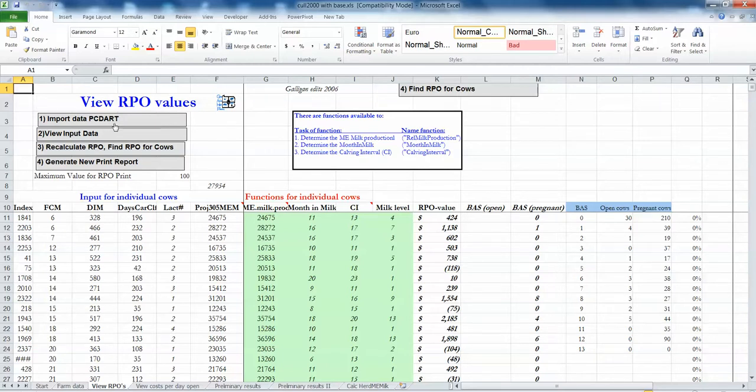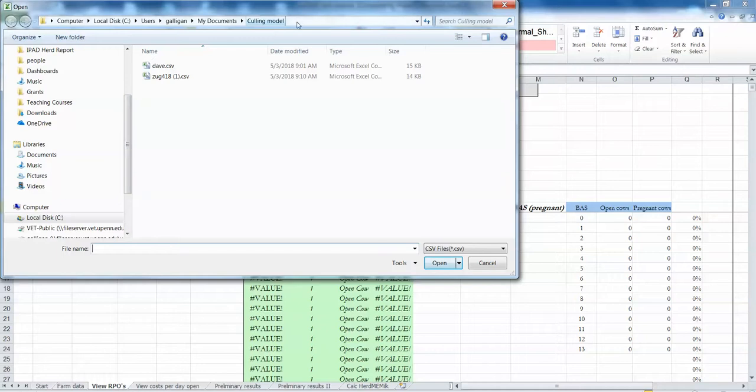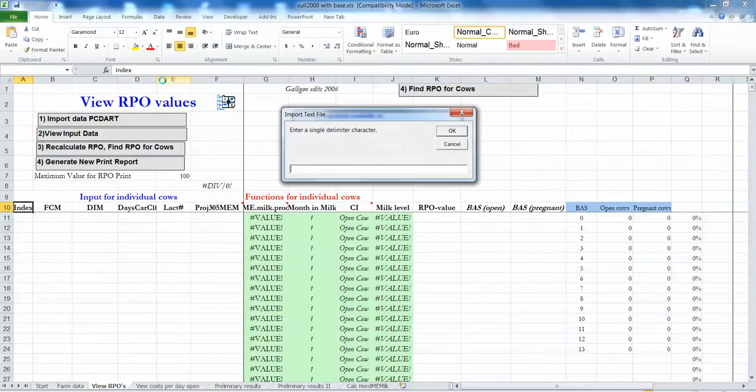So I'm going to click on the button here, Import Data PC Dart. It's going to take me out to the directory that I'm in, and you can see I have two files here. This ZUG 14 is the one of interest, so I'm going to double click on it. And because it's a CSV file, the delimiter is a comma. So I'm going to put a comma in there. You can see that very small little comma, and then say OK.